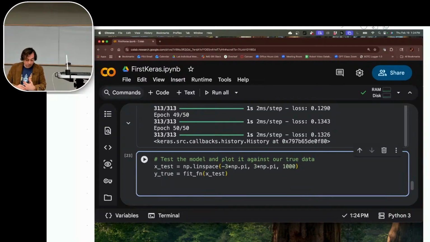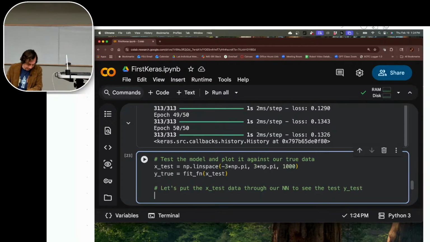Now, we want to compare it to our model. Let's put the X test data through our neural net to see the test Y data. So we'll call it Y test. Let's do forward propagation through this model, putting in all those different X values, and see what comes out of our neural net, and we'll compare it.